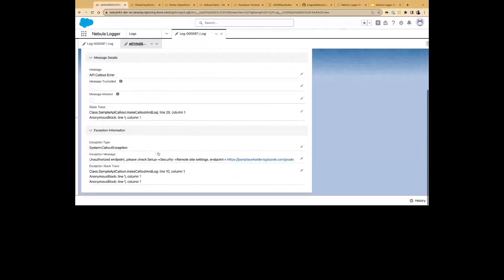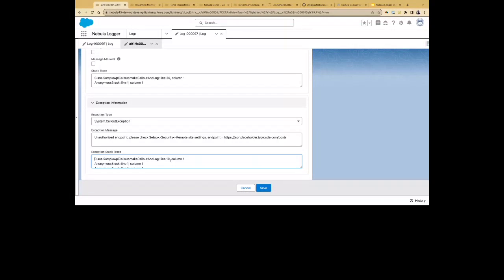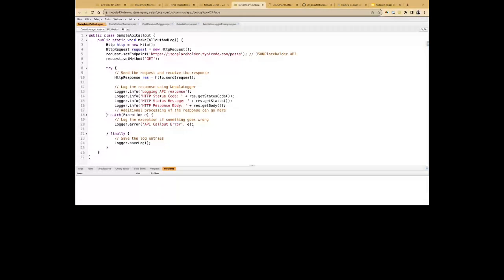So a little longer stack trace. It started from an anonymous Apex call. Then it was the sample API callout class and this particular method, line 10. Line 10, and this is the exception. Unauthorized endpoint. Let's go to the code, line 10. This is where it happened, and this is what was logged.